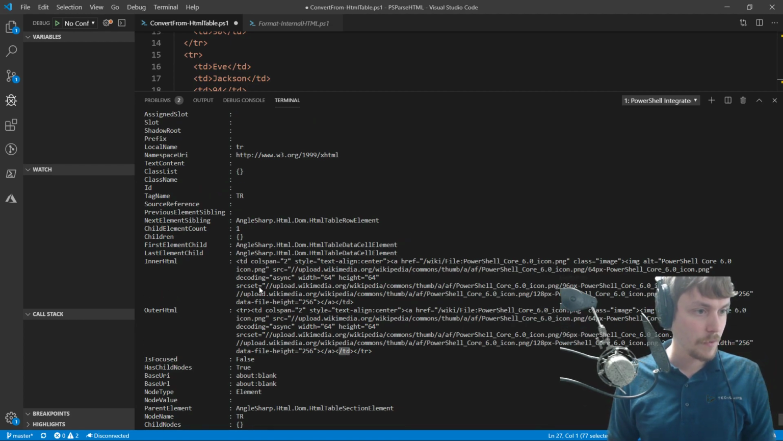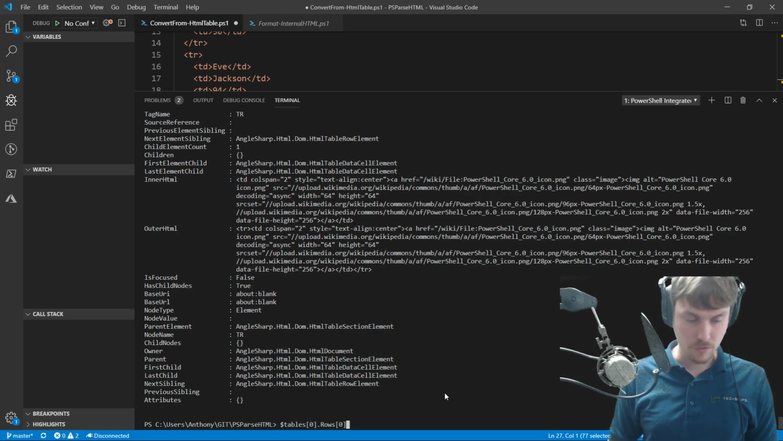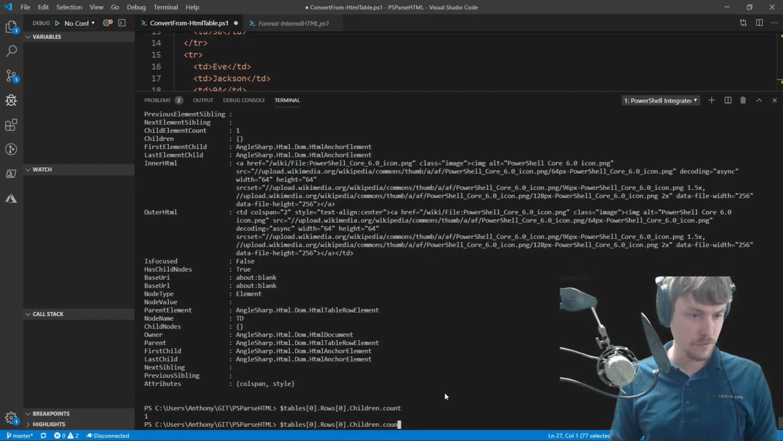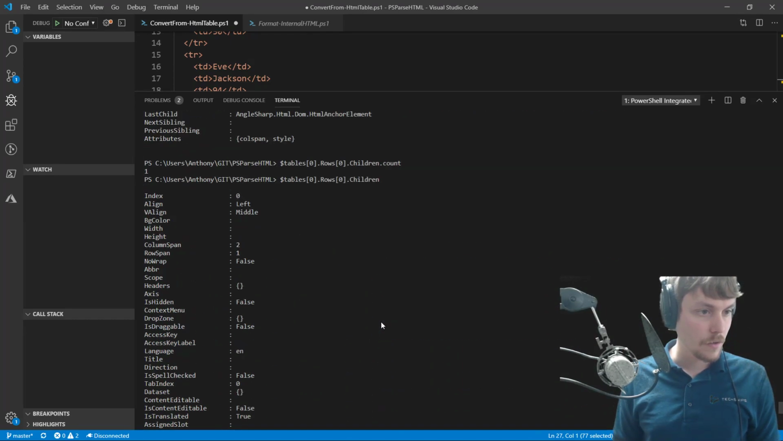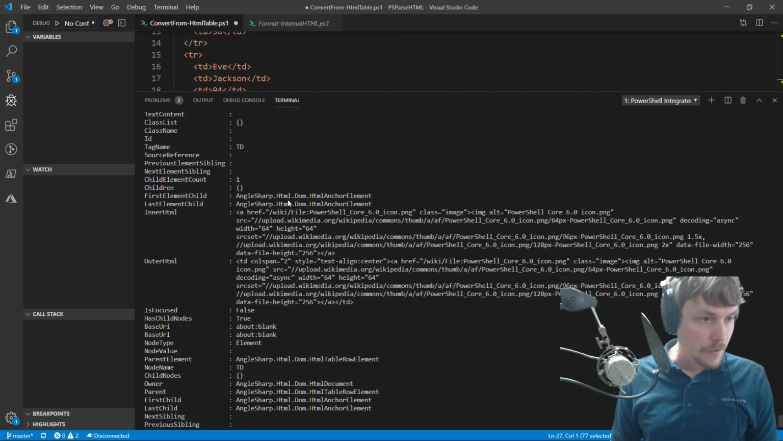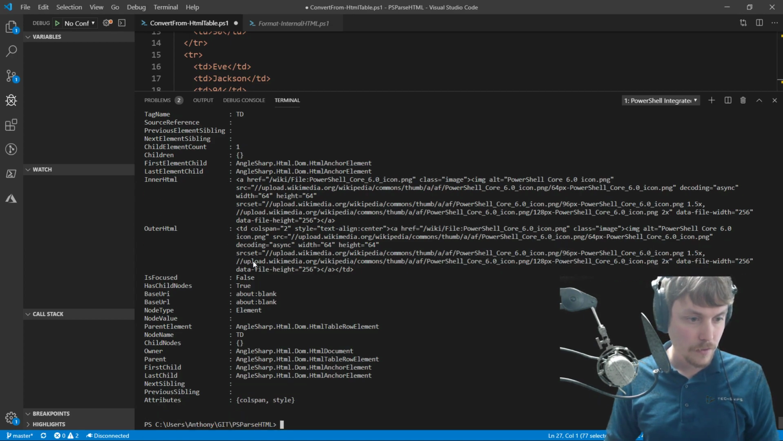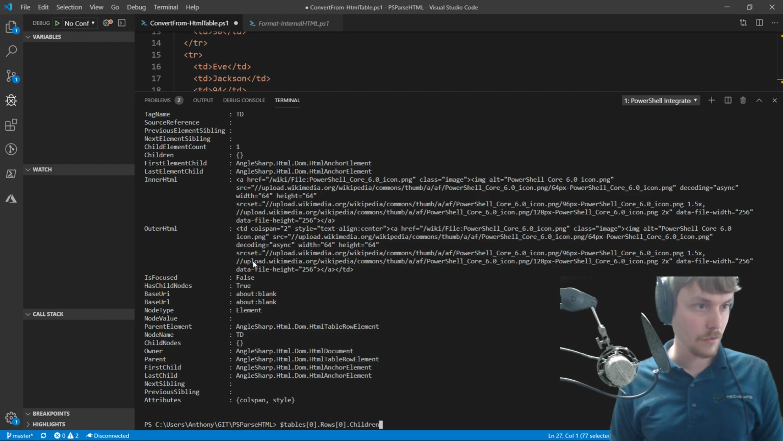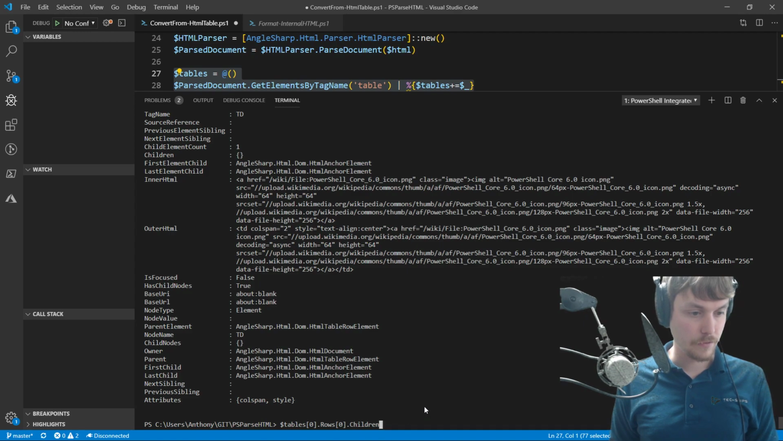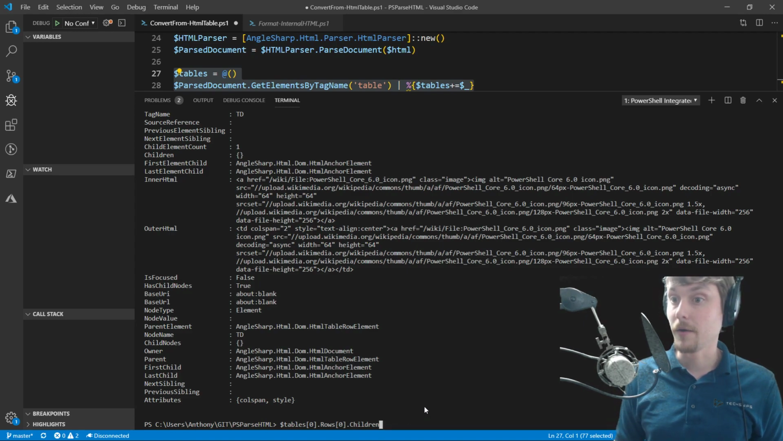Okay, cool. So we should be able to look at the children. So children is an array. So let's say table 0.row 0.children.count. Was that just one? Okay, it's just one. Children is column span, row span. Interesting. That's not what I would have expected. For anyone watching that's familiar with the, what are we using? What library is this? AngleSharp HTML parser. Feel free to jump in with stuff that you may be interested or may know about, because this is all new to me.